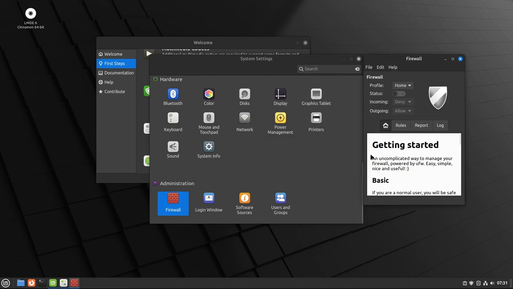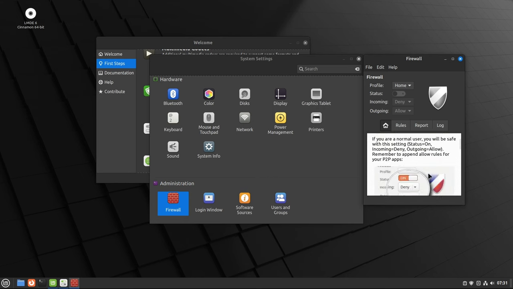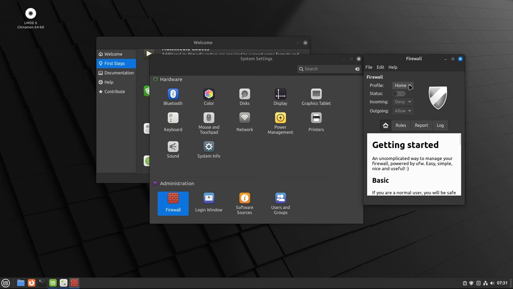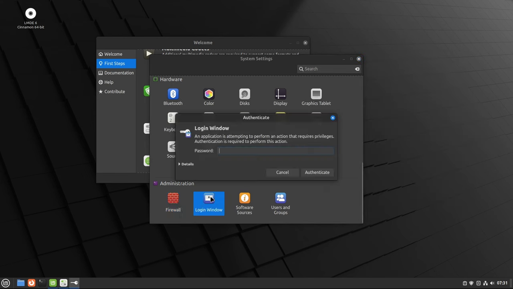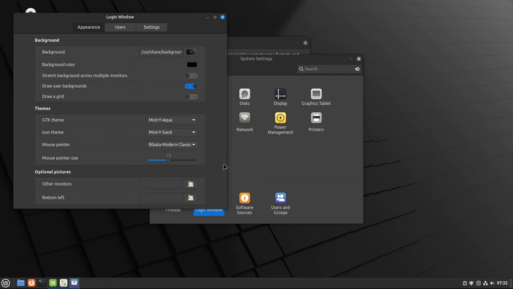As you can see, it's ready to get going here. If you need a firewall, I recommend you enable it if you can. You've got three profiles: office, public, and home. So, yeah, very convenient for getting going quickly after post-install of LMDE.